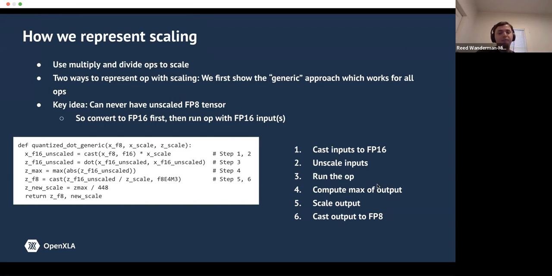Step 4 is computing the maximum of the output. The only reason you have to do this is to compute the scale for the next step. That's just the formula for computing it. It always uses the max of the output. Steps 5 and 6 are the opposite of steps 1 and 2. We just scale the output and cast back to FP8. And this is called quantization, which is the same steps you do for integer quantization.